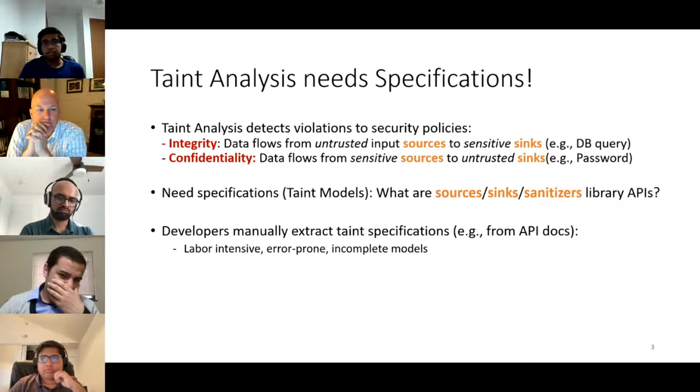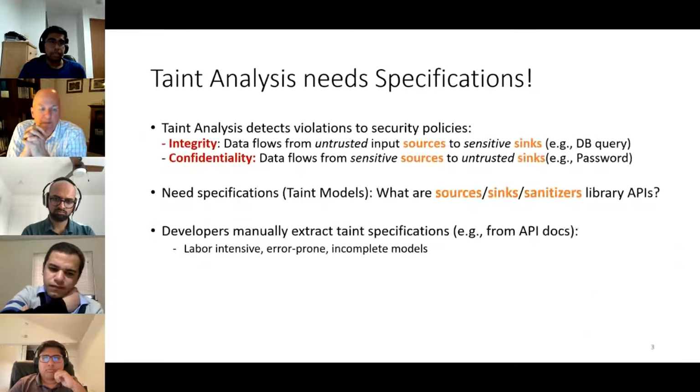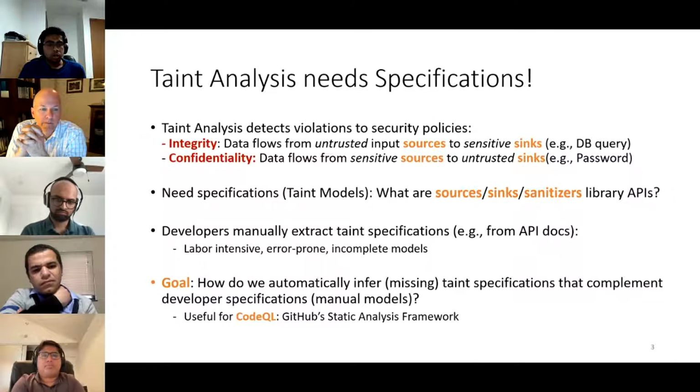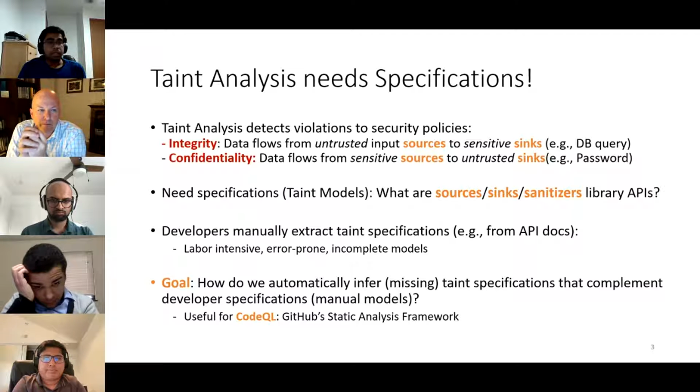Developers often do this task manually, for instance, by using the API documentation that comes with the library. But as you can imagine, this is labor intensive and may lead to incorrect or incomplete labeling. Our goal in this work is to answer this question: how do we automatically infer taint specifications that are currently missing, that can complement the manual models the developers use? The inferred specifications can then be integrated into a static analysis framework like CodeQL to improve the manual models.